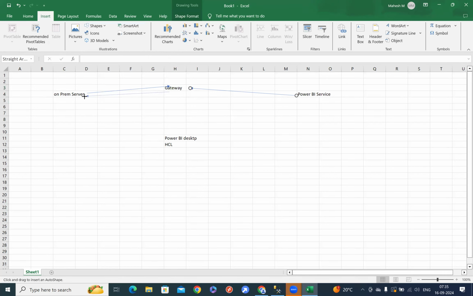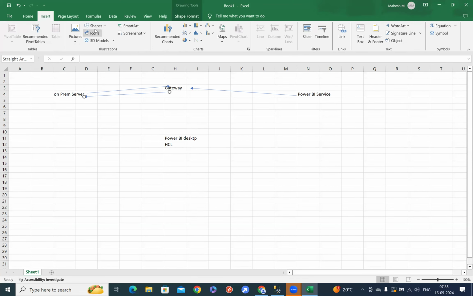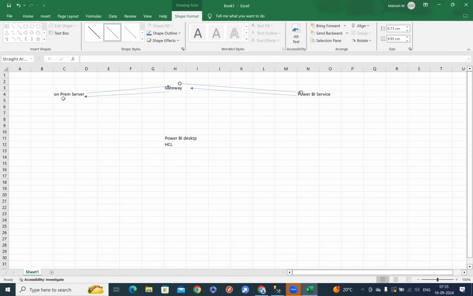When you trigger the refresh, first Power BI service will send a request to the gateway, and the gateway will send a request to the on-premises server. The on-premises server will give the data to the gateway, and from the gateway, Power BI service will pick that data. That is how refresh will work here. So it is just a bridge between the on-premises server and Power BI service.